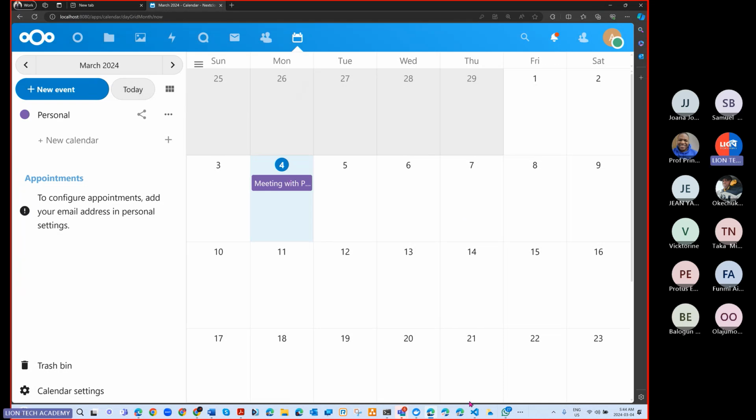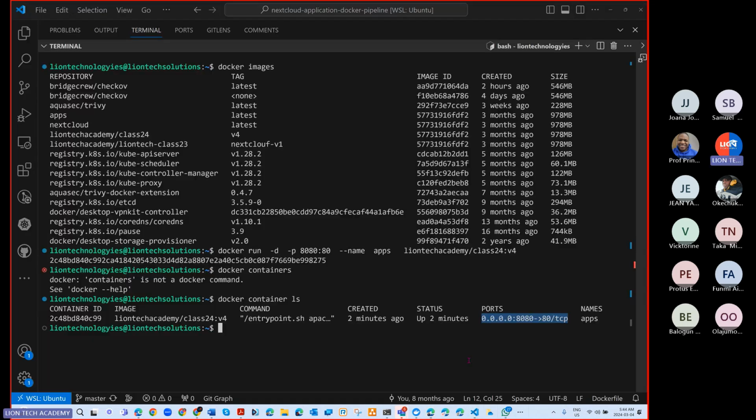So this is the app that we just deployed from our command line, and the app is running. That application is running in this container. Can we stop the application? The answer is yes. Can we pause the application? The answer is yes. Can we do any other operation with the application? The answer, of course, is always yes.